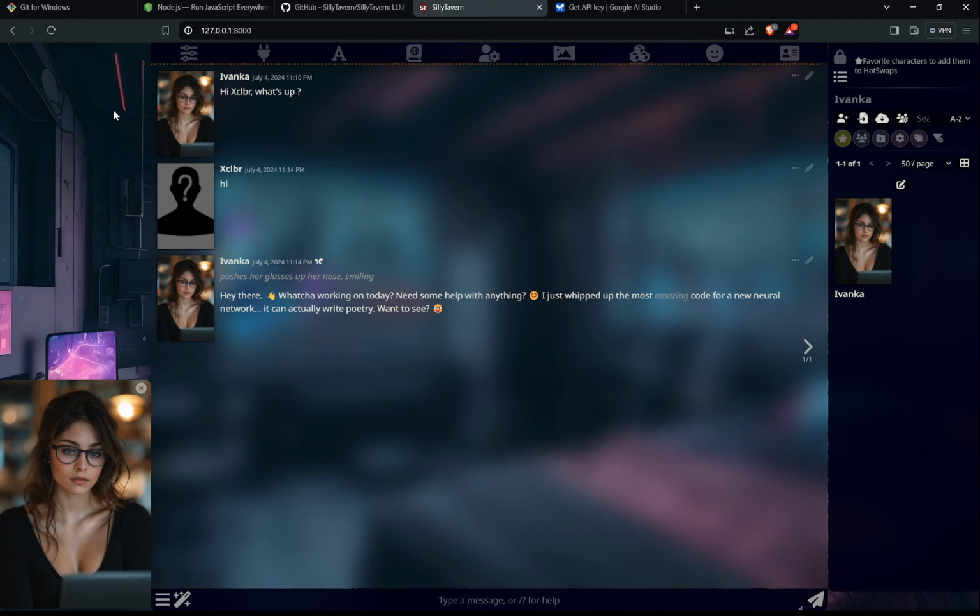So today I'll show you how you can make it running on your particular PC. And as I am using Google's Gemini Pro model, you don't need a very powerful PC and you can install it on any of your computers.